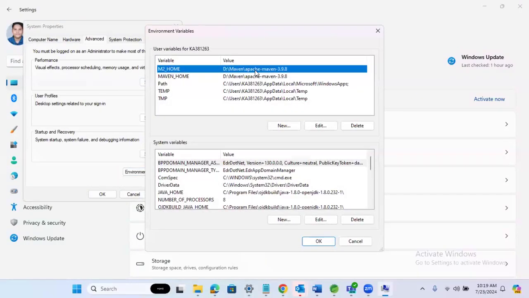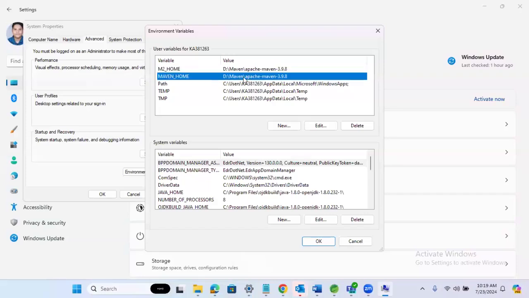Here you need to configure Maven home. Configured in the user variable. Yes, Maven home I have given where I have extracted. You configure that under system variable, not under user variable. Configure that under system variable.